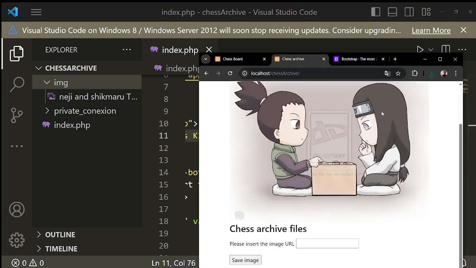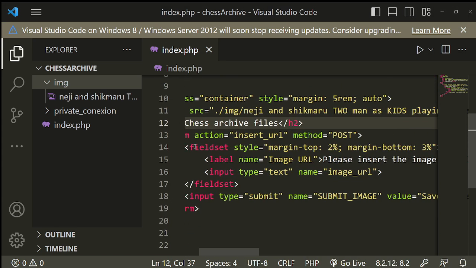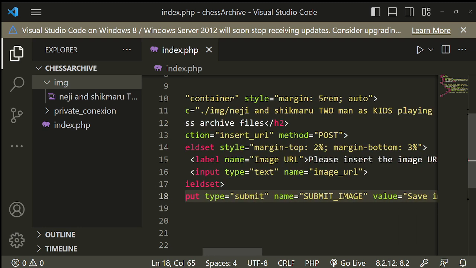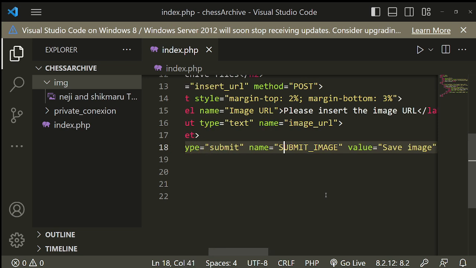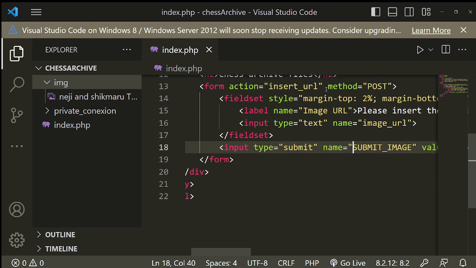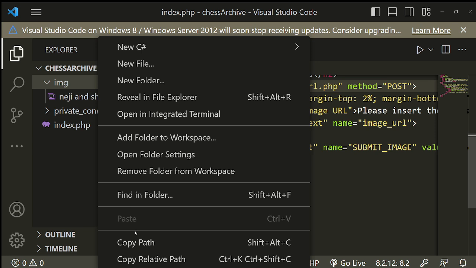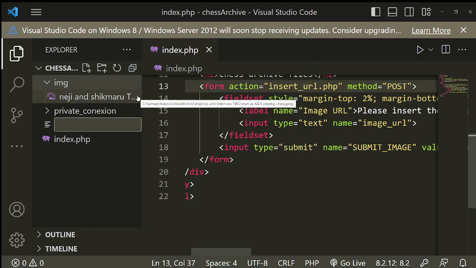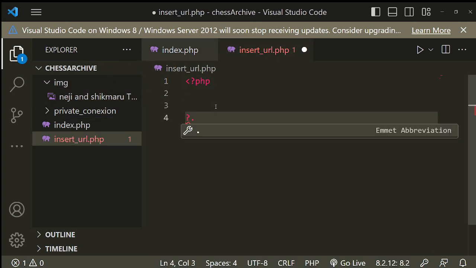There you go. Now it looks kind of funny. I know, I understand, but let's leave the emotions to later, okay? You see, this value, save image. Actually, this value is not what we're gonna take. We're gonna take the name. Let's create the insert url.php file. We're gonna go to new file, insert url.php, and on here we're gonna put this.